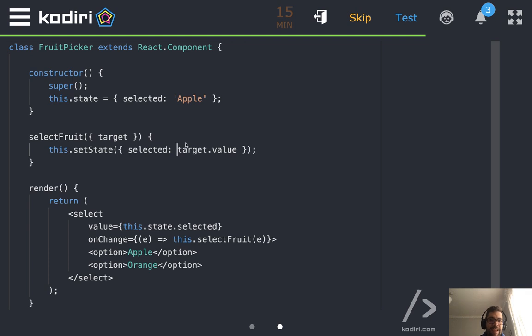And also, can I destructure again? Can I access the value directly? I know this is a bit more advanced, so take it easy. I don't really mind if you don't fully understand that. What if I destructure and destructure again? Yes. Look. You see? I don't want to access the target. I want to access the value.